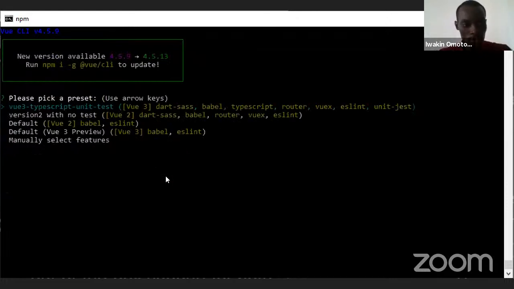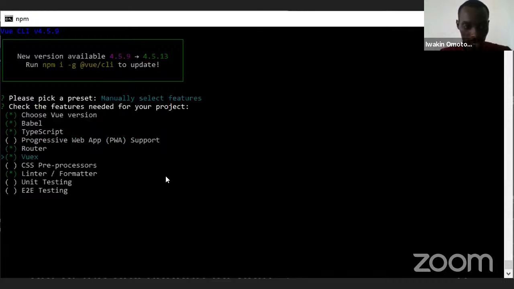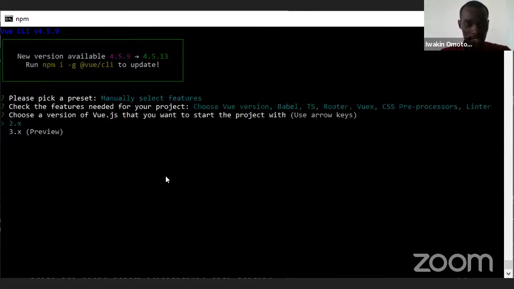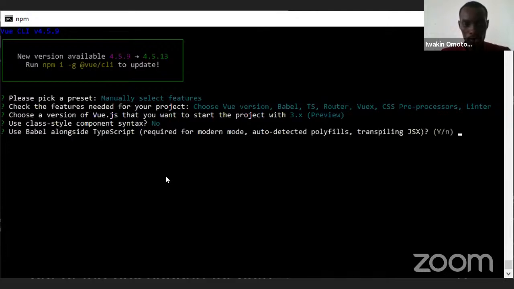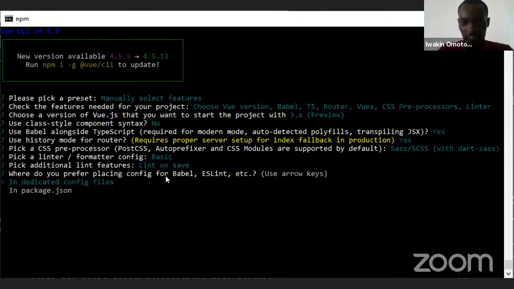I have some pre-selected ones, but I'm going to go to manually select so that I can show you the features that you choose. You choose Babel, you choose TypeScript. It's up to you, but usually I choose Router, Vuex, CSS, and Linter, that's all. But the main thing here is TypeScript. Once you select TypeScript and click enter, you select Vue 3, class style components, no. Use Babel alongside TypeScript, yes, and so on.